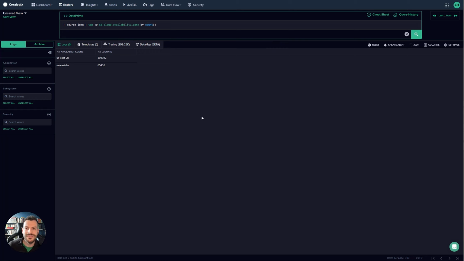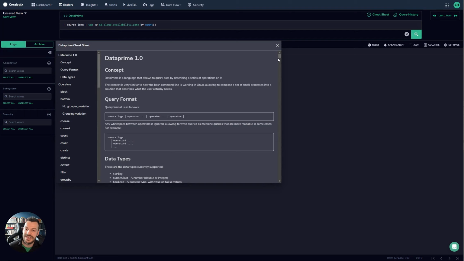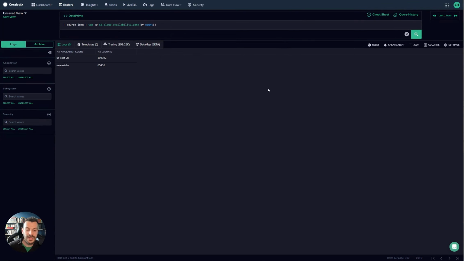If you have more advanced analytics that you want to run and calculate on your logs, then definitely look at DataPrime. It's super powerful, super clean. And if you need some help, you can open up the cheat sheet here, and this will give you the full DataPrime documentation as well. So that's a little bit about querying. Let's have a look at some of the other things that come along with queries.